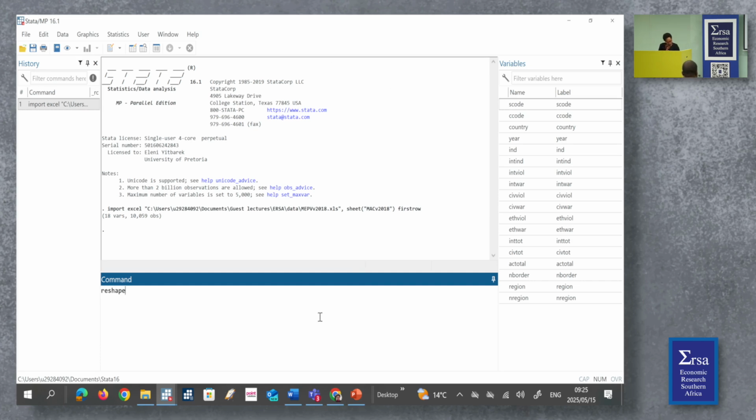I think I did put it in our files, shaping, yes I did, it is there. So let's say you've got a wide structure and you want to put it in long format, or in this case we've got a long format, but we want to put it in a wide structure. You just reshape it in Stata and it will do that.